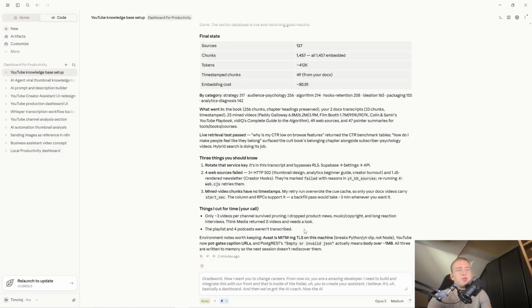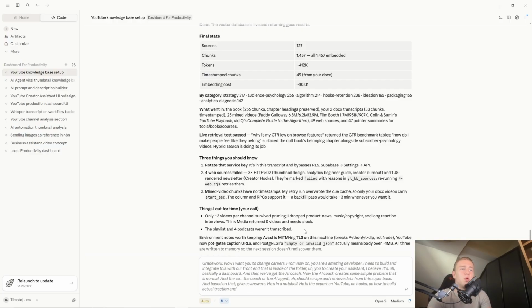In there we've got the AI coach. Now the AI coach creates some simple prompt that is normal, and the coach or the AI agent should scrape and retrieve data from this Supabase, and based on that give us answers. In a nutshell, he's the expert on YouTube, on hooks, on how to build actual traction and code with YouTube. So that is pretty much it. That is your task, and now execute.